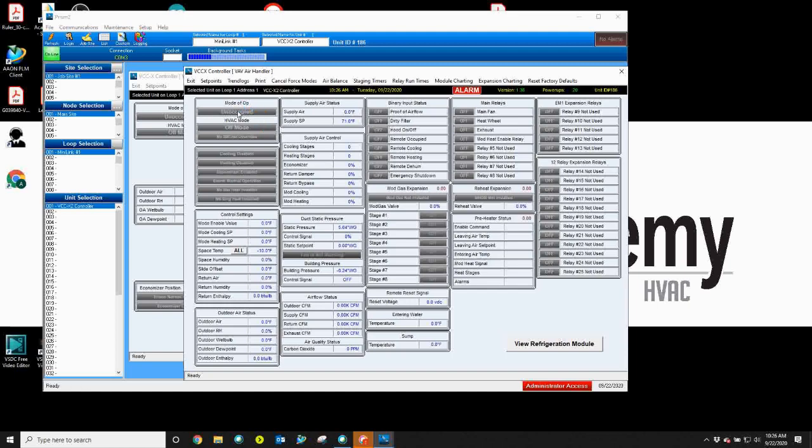So again, mode of operation for the occupied, unoccupied, whether it's in heating mode or cooling mode. It will even show you if there's any BACnet signals coming in to tell us what we're doing. It's going to show you all the enable statuses. It's going to show you the main control settings and what it's doing right now. Outdoor air, supply air control, duct static pressure, building pressure, and so on and so forth. There's a few other things we can do with this screen, which we'll talk about in future videos.